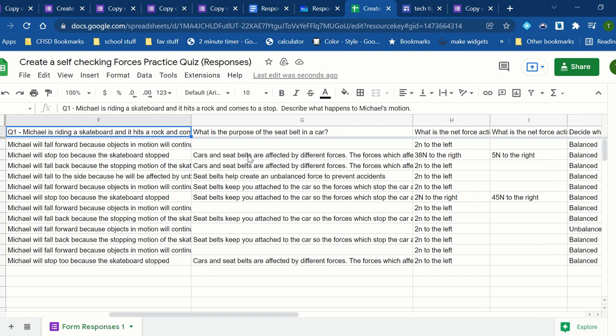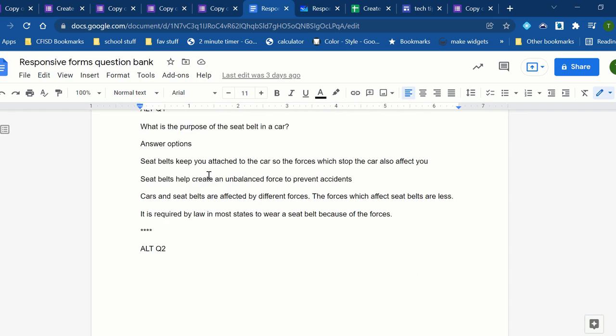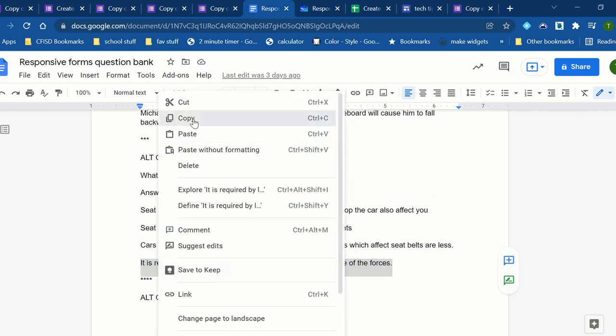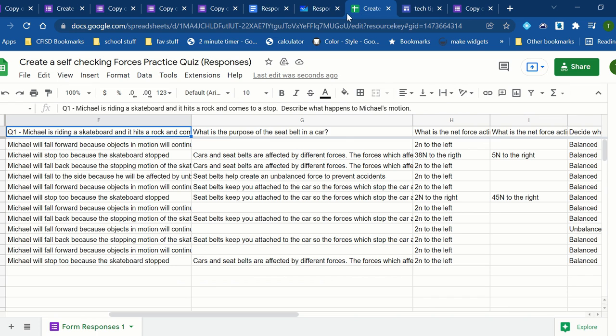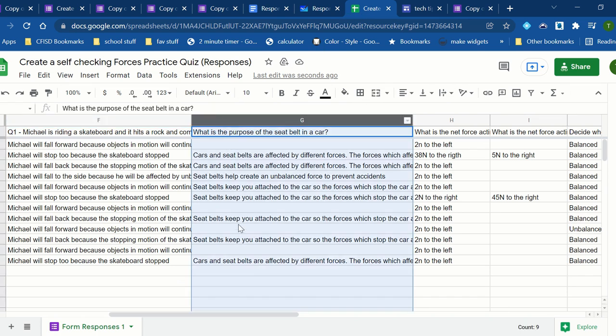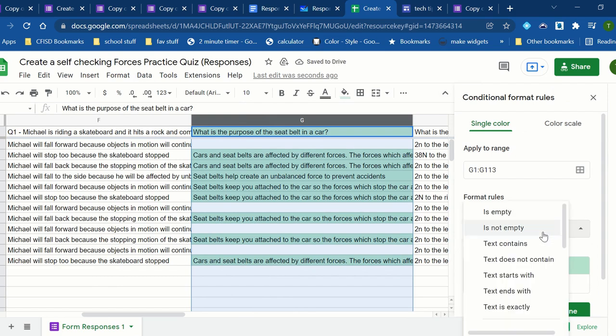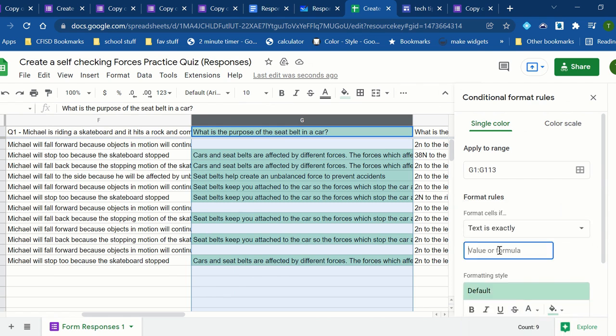Now I could read through these and figure out what's what. Or remember that bank over here? I have the questions right here. Here's my alternate question, and here's my responses. So I'm going to pick one of the misconception responses, right click and copy it, go back to my spreadsheet, and this is the column that I want to do my filtering. I'm going to click on Format, then conditional formatting, and it defaults to if it's not empty, and it turns it green. Well, that's not what I want. I want to have an exact choice of answer, and in the value spot right here, Control V, that statement from my bank.